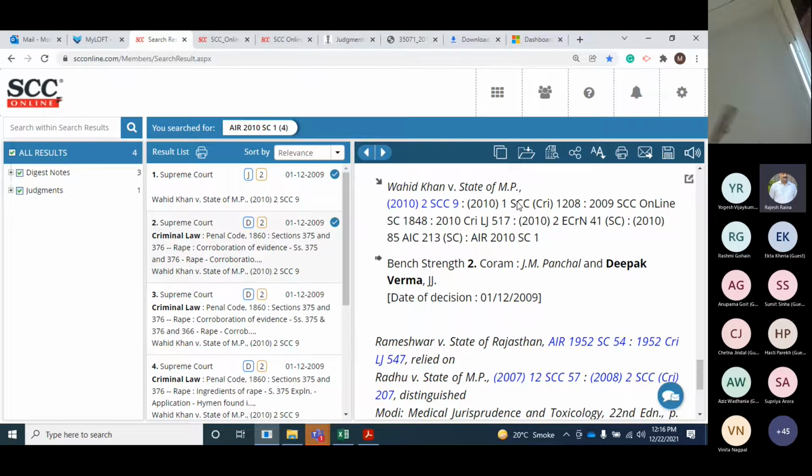So in case you had searched with the Criminal Law Journal citation, you would have still been able to view or open this particular document. So that's how you use the citation search.